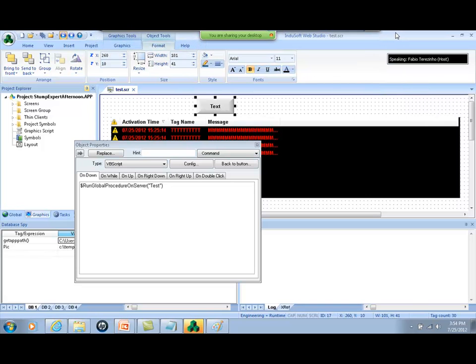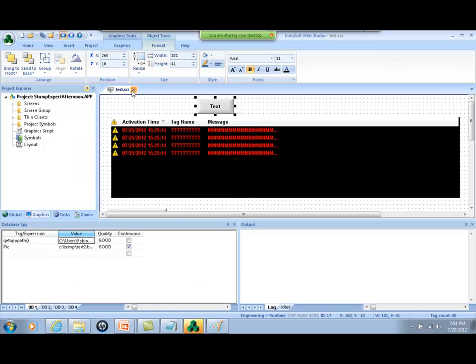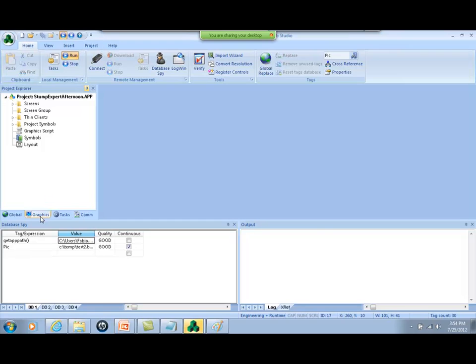Interesting question. Another question is how to rename a screen. It's a common question as well, and the easiest way to do that is by the following process. For instance, let's say you want to rename the screen test to my test.